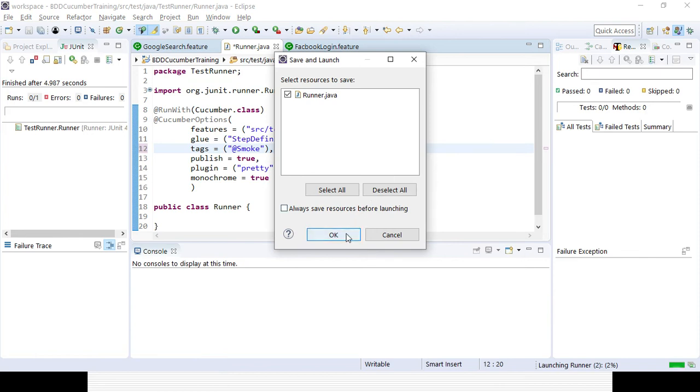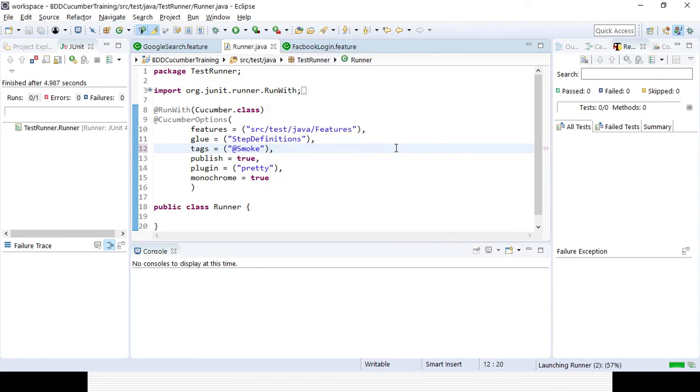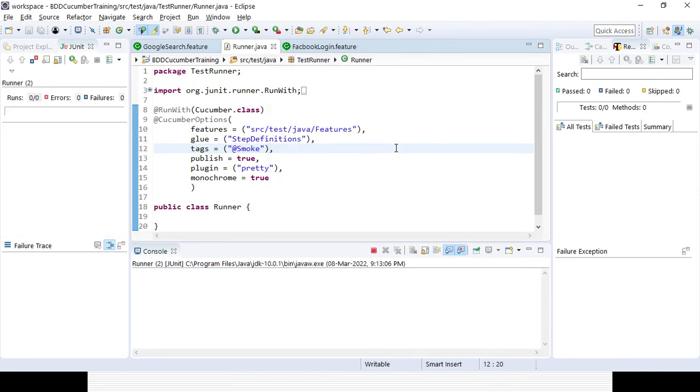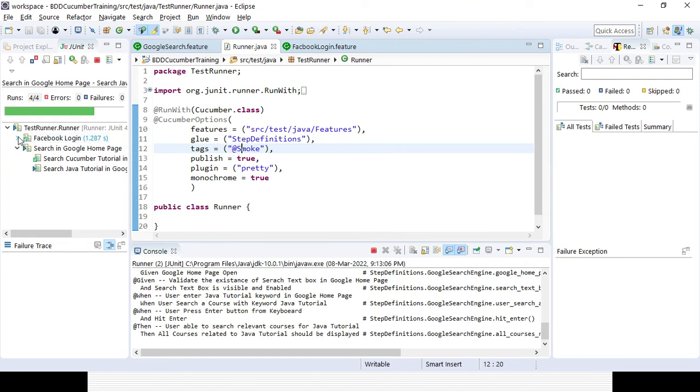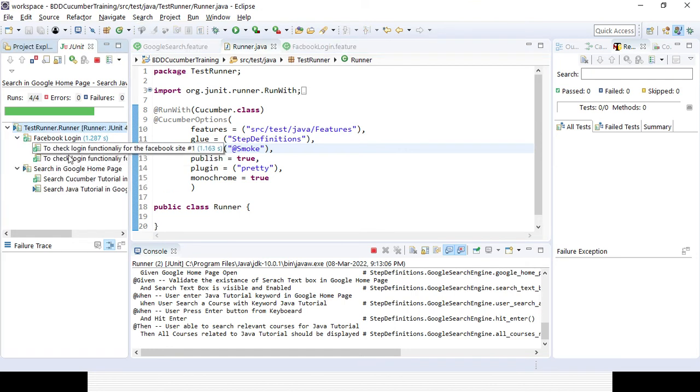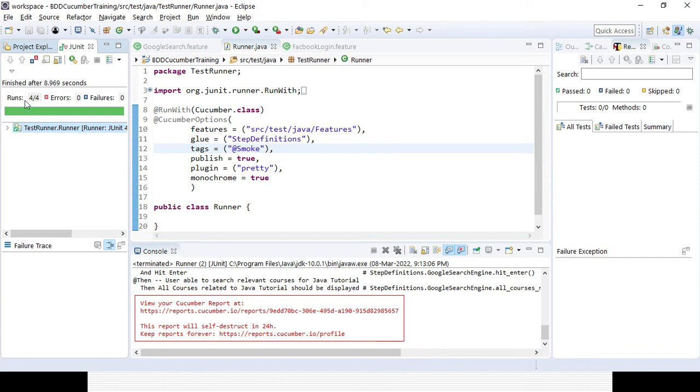That is one thing you need to remember while running the runner class with the help of a tag. Now you can see that wherever the MOOC tag was there, it will be executed. From the Facebook login, 2 scenarios are getting executed, and from the search in Google homepage feature, the other 2 are getting executed. So a total of 4 scenarios are getting executed.